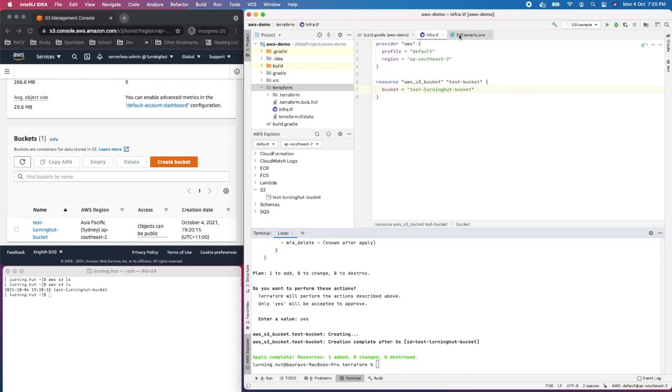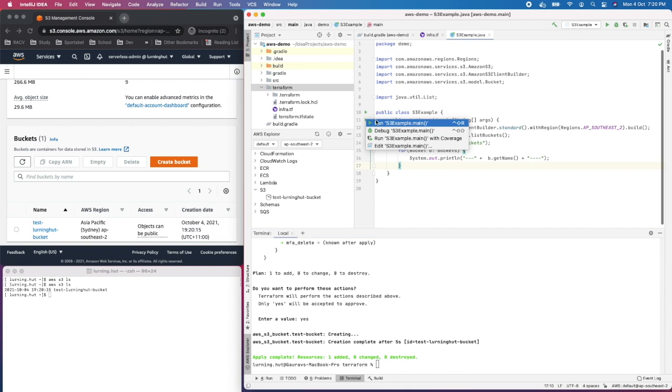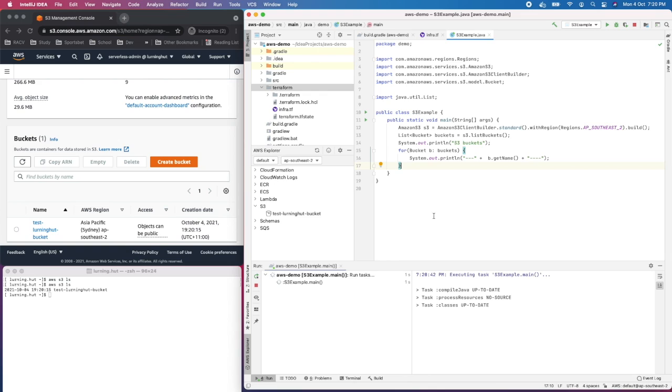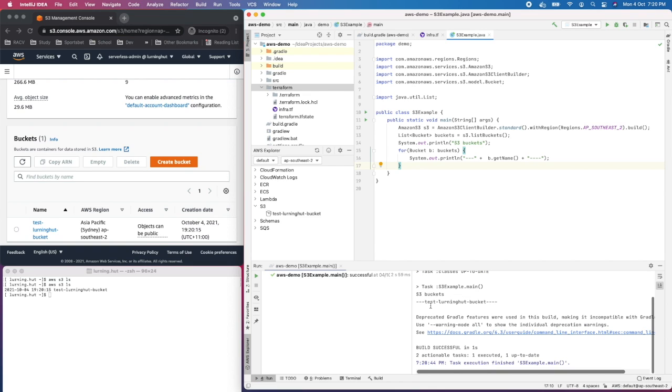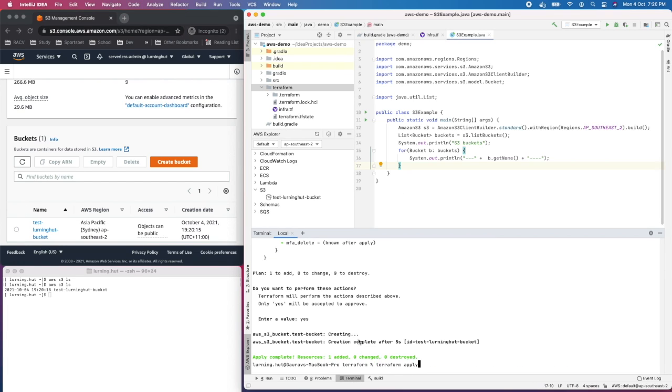Now let me run my Java program, and it should print the list of the bucket. Yeah, there you go. It shows that we have a bucket created. So we saw four different sources, four different ways of connecting with AWS.